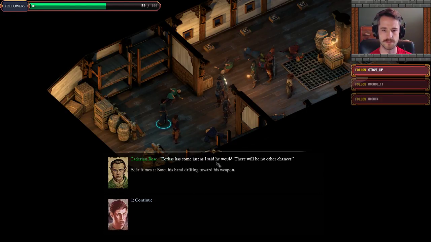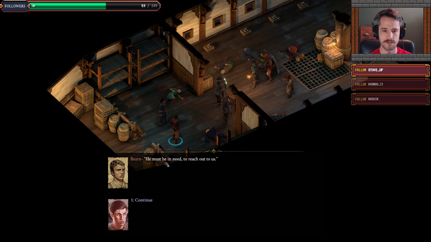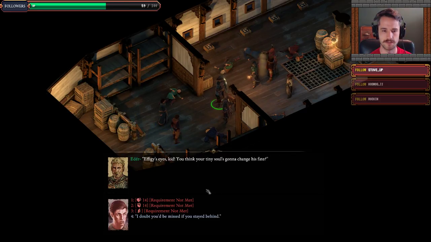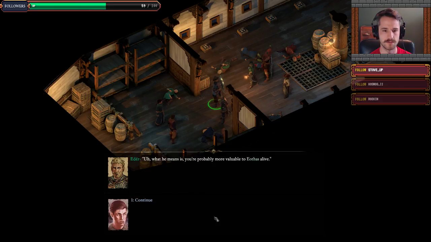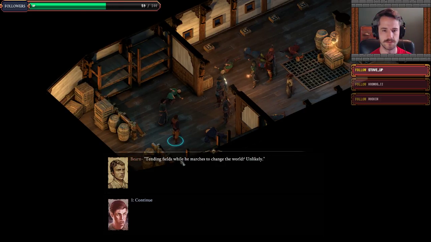Aethys has come just as I said he would. There will be no other chances. Adair fumes at Bosch, his hand drifting toward his weapon. He must be in need to reach out to us. Effigy's eyes, kid. You think your tiny soul's gonna change his fate? I doubt you'd be missed if you stayed behind. What he means is, you're probably more valuable to Aethys alive. Tending fields while he marches to change the world? Unlikely.